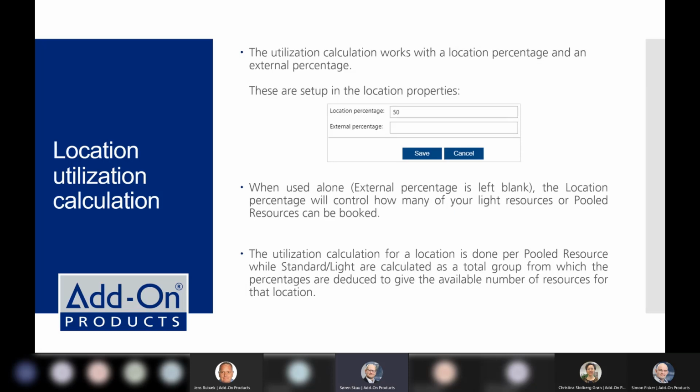We have 2 percentages that you can set up. We have one that we call the location percentage, and this is set on the location properties. That means you right click on the location, and this is also where you would put in the floor plan image that Christina was talking about. But now you have two extra fields: location percentage and external percentage.